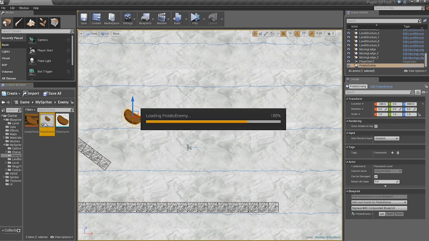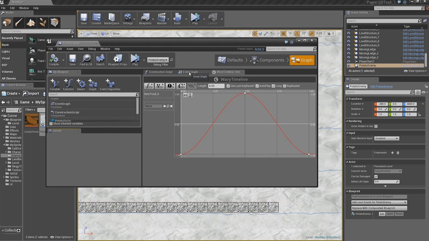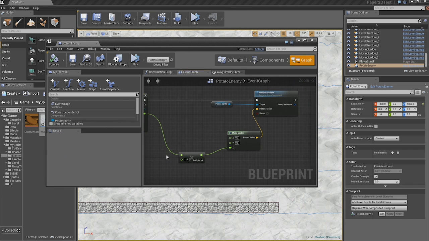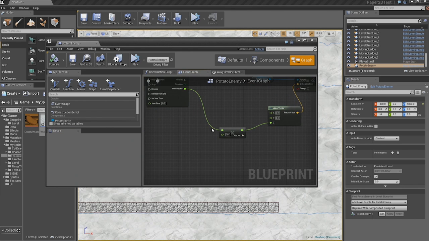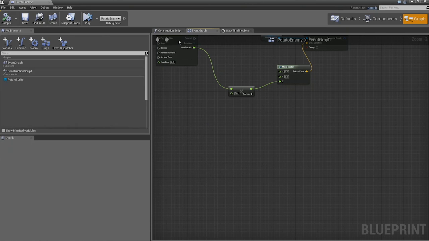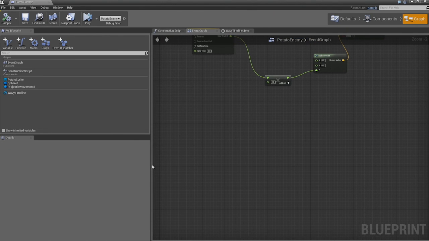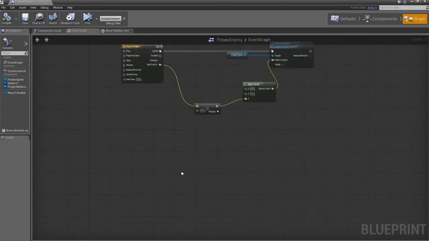Okay, so that's done. We've got our behavior in terms of motion. He moves forward, he waves up and down, and that's all well and good. But now we need to control what happens when the potato hits the player and what happens when we hit the potato with a fireball. So let's go ahead and get that behavior in place. Make our screen nice and big. We can probably scoot this back a little bit.